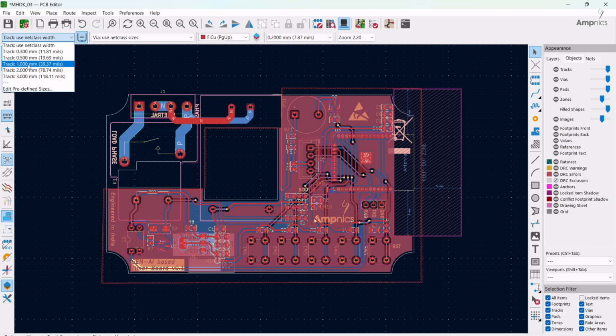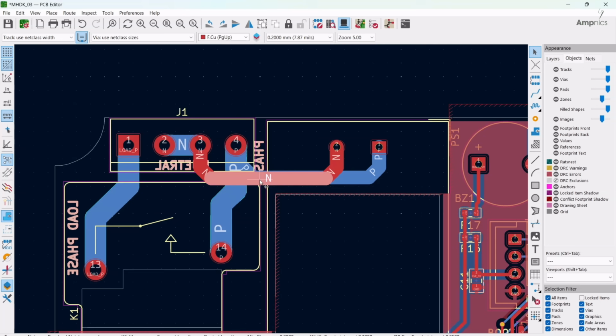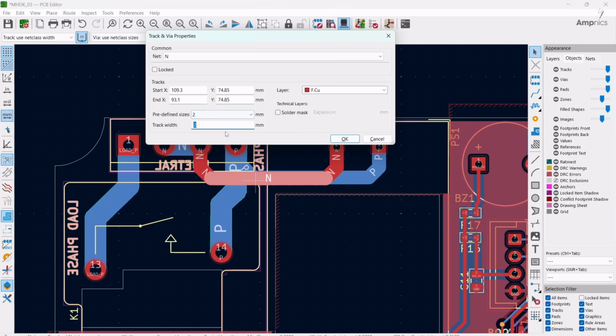I just kept it, I don't know why. Okay, so we used 4.3, 0.5, 2 and 3 mm. Here, to play it safe, we used a 3 mm track. If I click it, you can see this is about 3 mm. And for this high link, you can see this is about 2 mm.